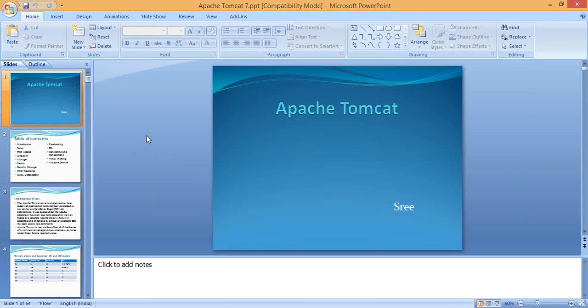Apache Tomcat is developed by Apache vendors. It is an open source tool and a lightweight application server. Compared with WebLogic and Web Server, it is very lightweight and open source. Anyone can download it without cost and deploy their applications in Apache Tomcat.